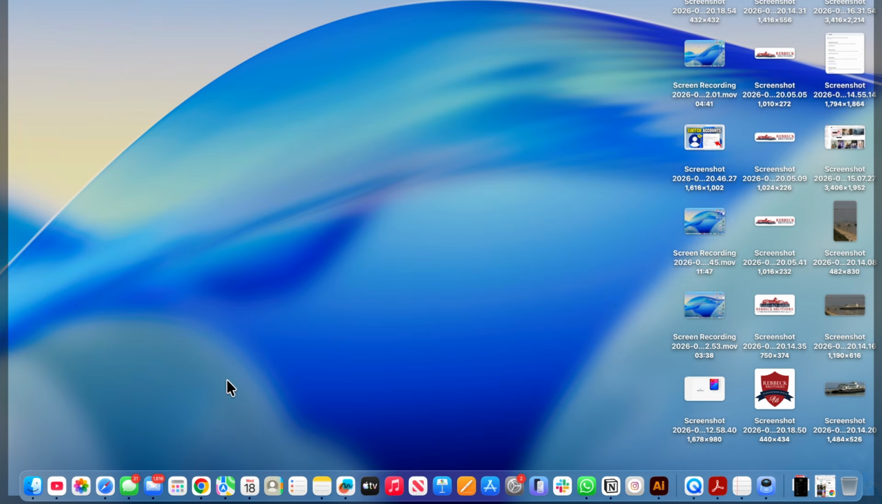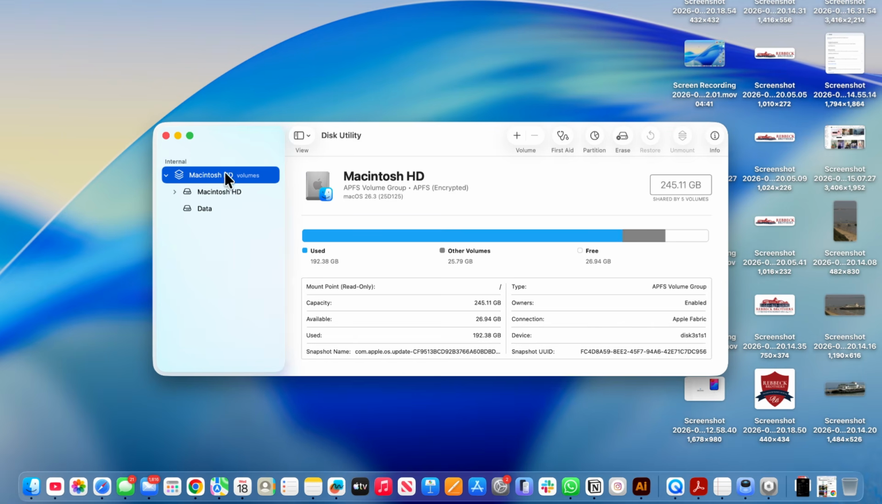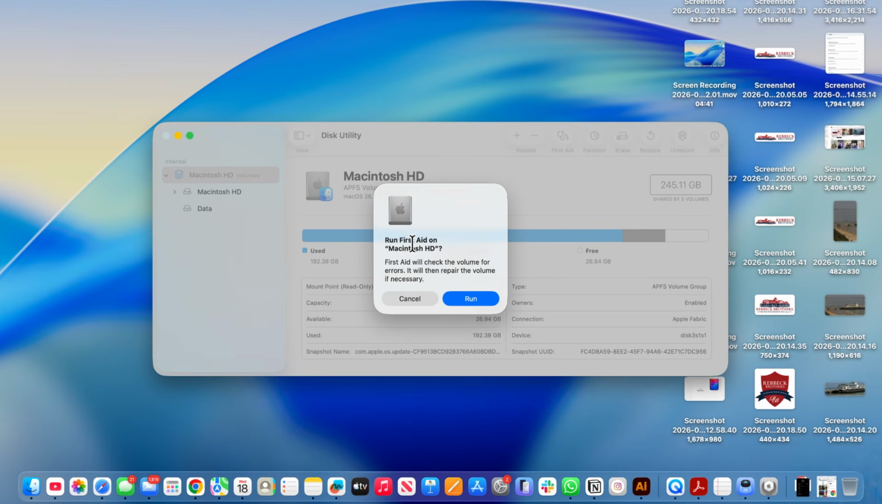Now once you've done that, we're going to click on Applications in the bottom navigation. You'll then need to search for Disk Utility and click on this app here. Now make sure you have your main drive selected from the left hand side and then click on the First Aid button. Now as you can see, this will check your computer for any errors or corrupted files.